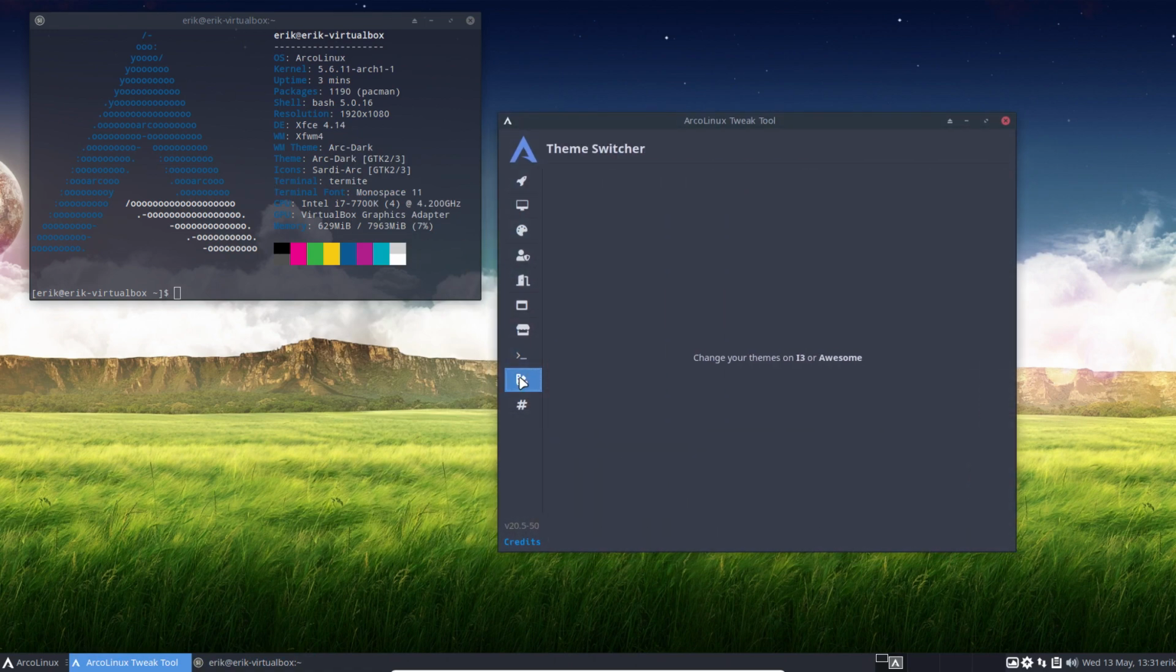Then this one is new. Change your themes on i3 and Awesome. If you're not on i3 and you're not on Awesome, we had the idea that we don't show the icon. But then of course you don't know that there is an i3 and Awesome theme changer in the ArcoLinux TweakTool. So now it's showing it, even if it's not installed. So change your themes in i3 with a nice pop-up and drop down and all that, so it's going to be super easy. But here at least we know that there is a possibility to change it.